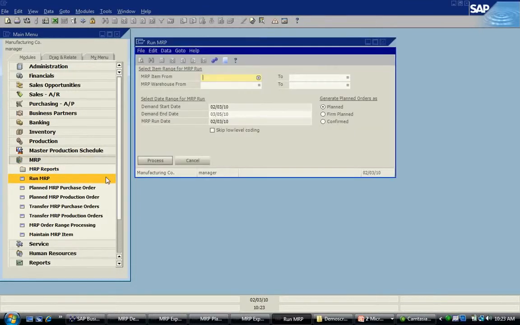With Run MRP, one can define MRP scheduling needs and generate an MRP schedule that generates production orders or purchase orders. It can be run by item, a range of items, or by warehouse. This will ensure an availability of material and products for production and delivery to customers. The generated orders can be planned, firm planned, or confirmed.